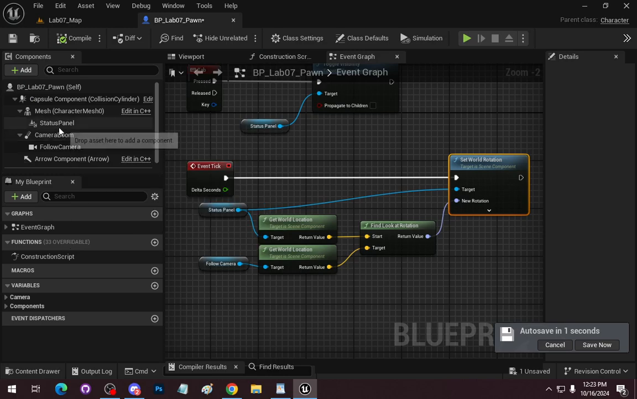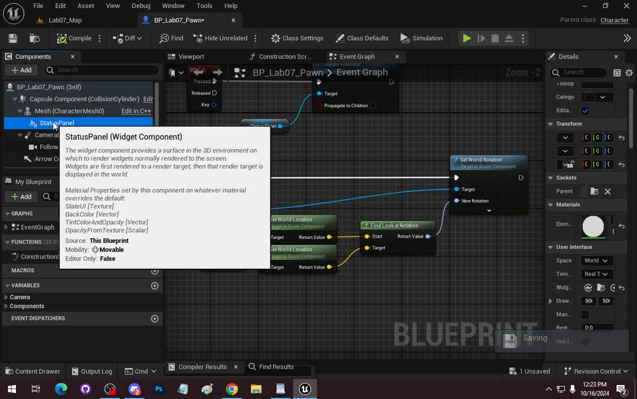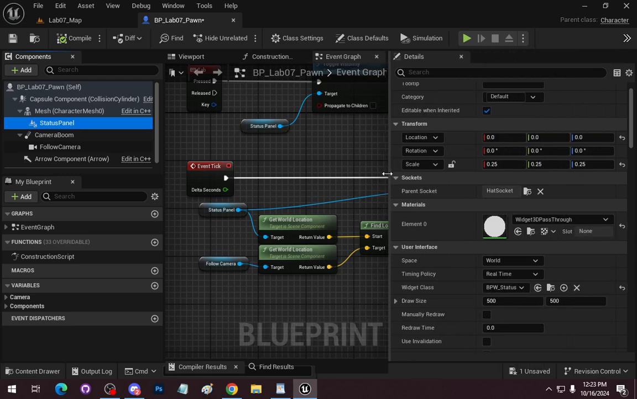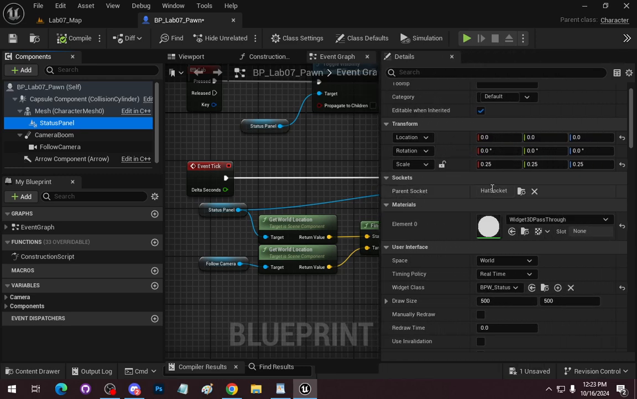Let's go back. So I parented. First I parented the widget to the mesh in the components hierarchy area. And then under sockets, I told it its parent socket really should be the hat socket. So that's why it's flat, because that's the natural rotation. There was no rotation on the object. And I didn't worry about rotation because in the event graph, on every tick I'm setting its rotation to face the camera effectively. It's flat because I didn't set a rotation.